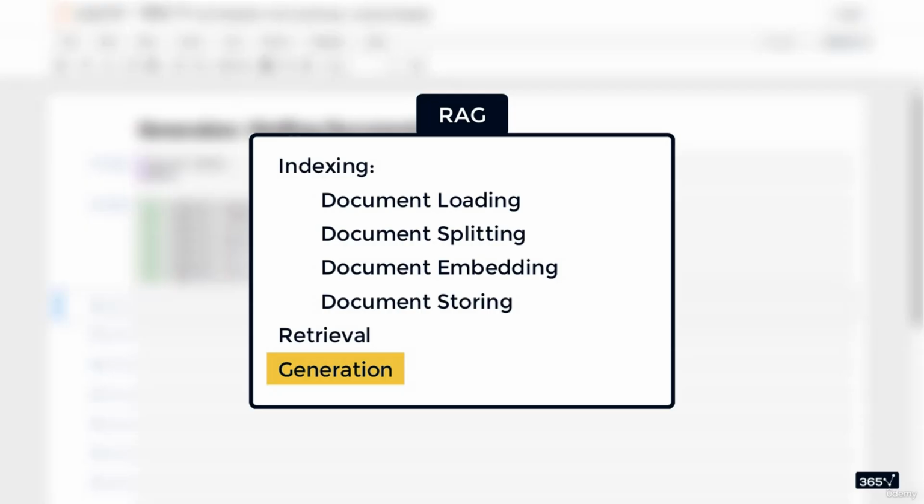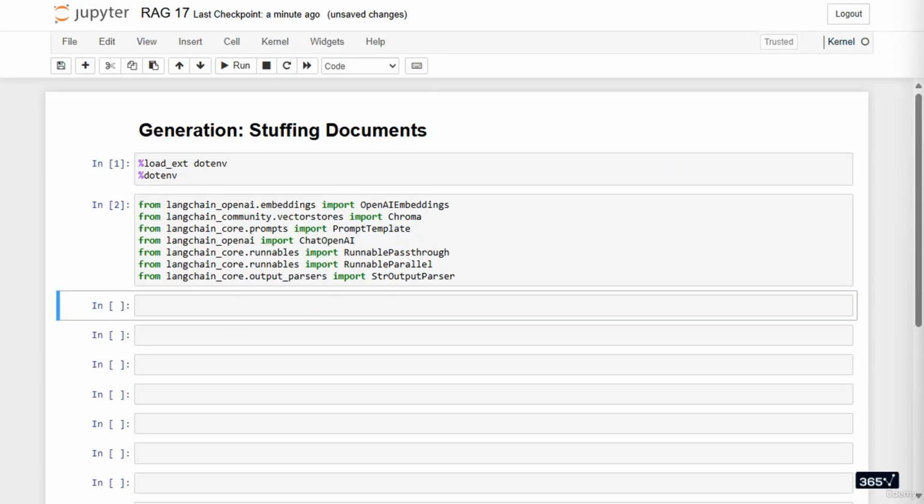Hey, and welcome to this lesson, where we'll implement the last step of the RAG technique, the generation step. We'll create an expression language chain from scratch that uses the documents returned by the retriever to generate a context-specific response. I've pre-implemented only the environment variable setup and the necessary imports for this lesson. Feel free to pause the lesson and transfer this code to your notebook.